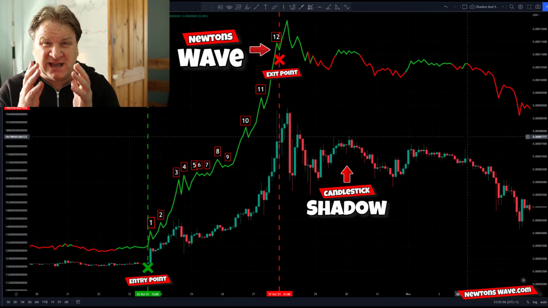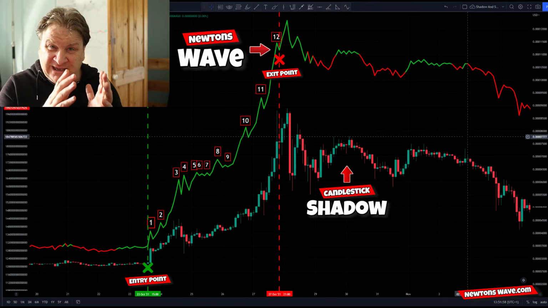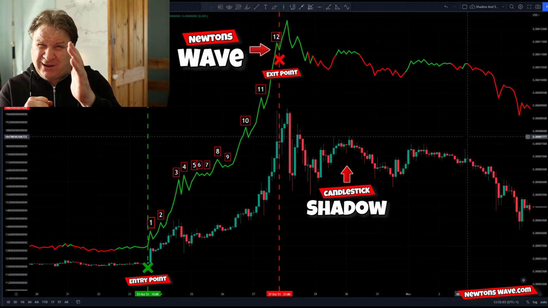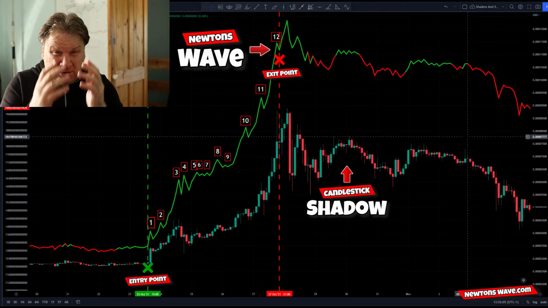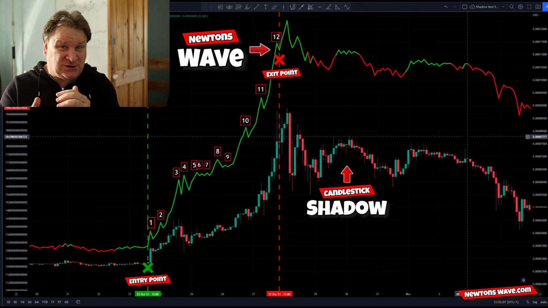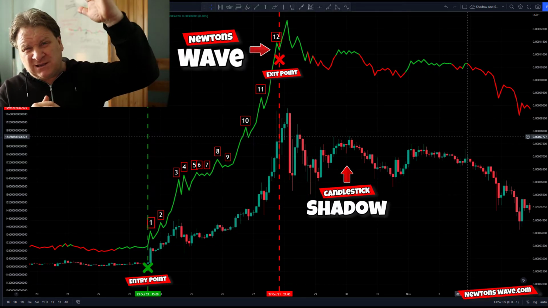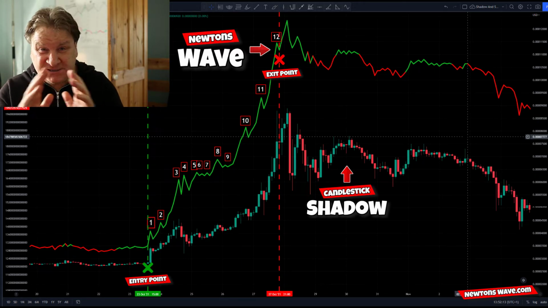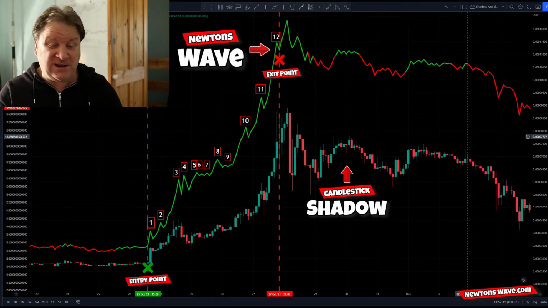That is how easy it is to get your entry and exit points when something's doing a really quick parabolic and you're thinking, oh no, when's this going to end? Do I jump now? And then you jump and it goes another 50% higher and you're like, no, I could have had all those gains. But there's no guesswork with Newton's wave. You just count the peaks.